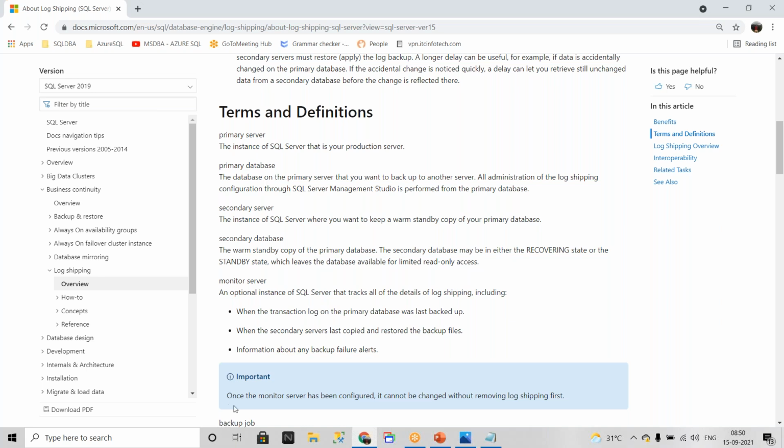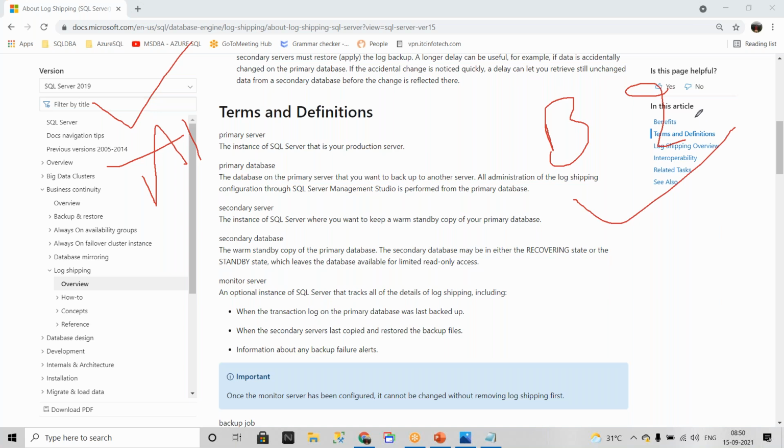Once your primary is back, you need to switch your connections back to the primary, sir. Always. If these are the two servers, always the application user will say this is my primary. If something happens, you can make it available here for some time, and once it is back, you need to move the connections back. So this is your destination server, and this is your source server. Clear?